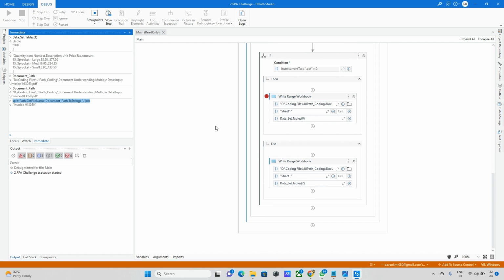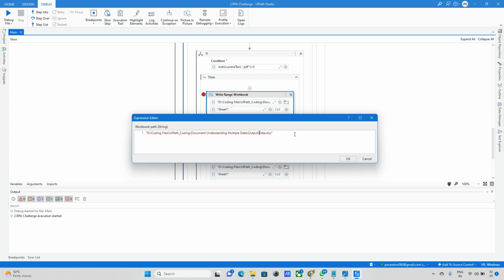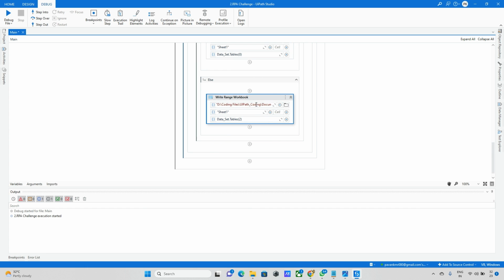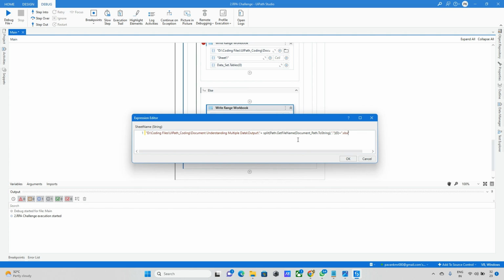Okay, let me update here. I will update for both the things. I'll just remove the data, and this thing is done, plus this should be plus. Now this is done. Let me copy and update the same here. And here also I need to update the sheet name. So whatever the Excel file name is, the same thing I need to update as the sheet name as well.